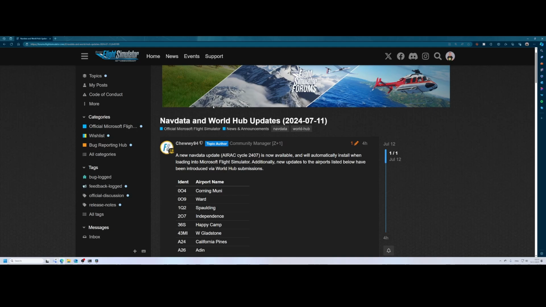Welcome to this new Flight Simulator update movie. In this movie, we're going to look at an update which has been released yesterday. It will update the nav data and World Hub updates. So what's that nav data? That updates the AIRAC cycle to 2407, so you can use the latest navigation data in Flight Simulator.